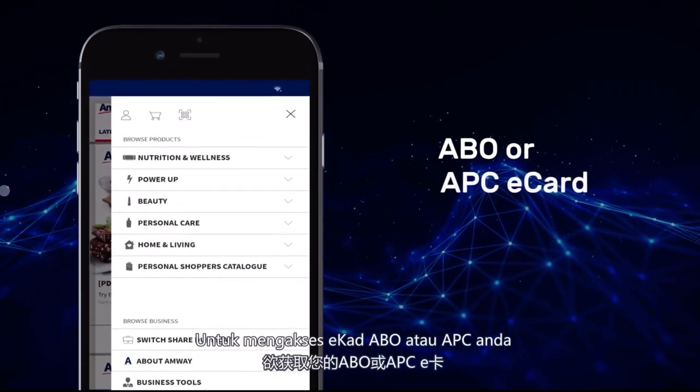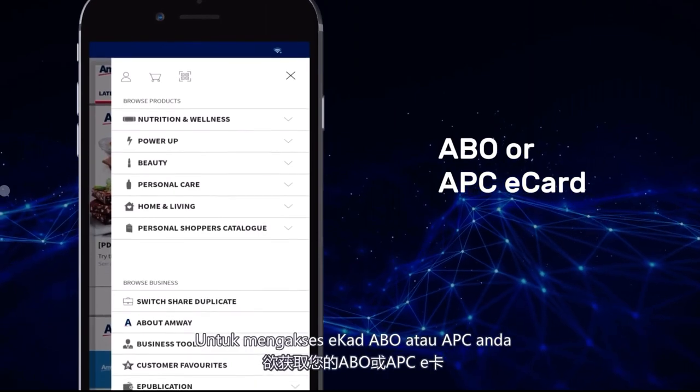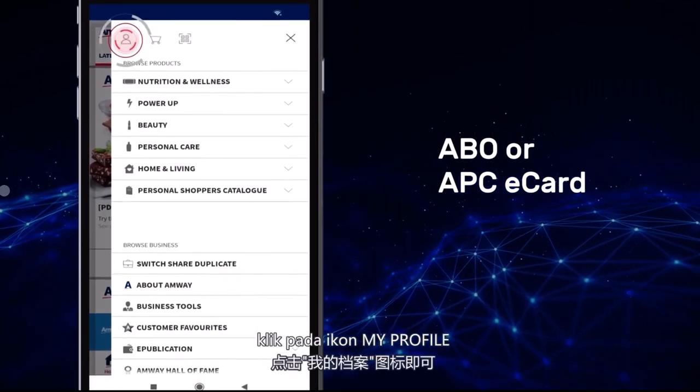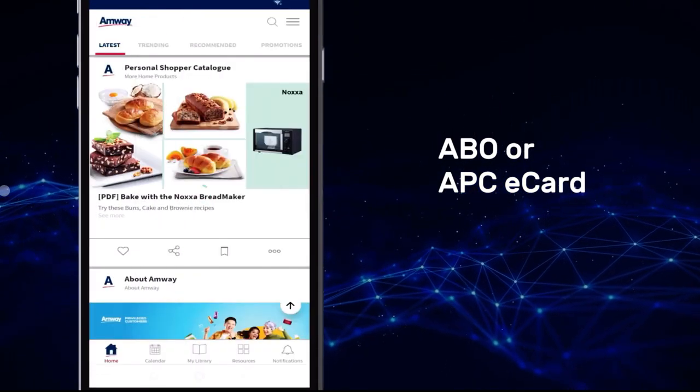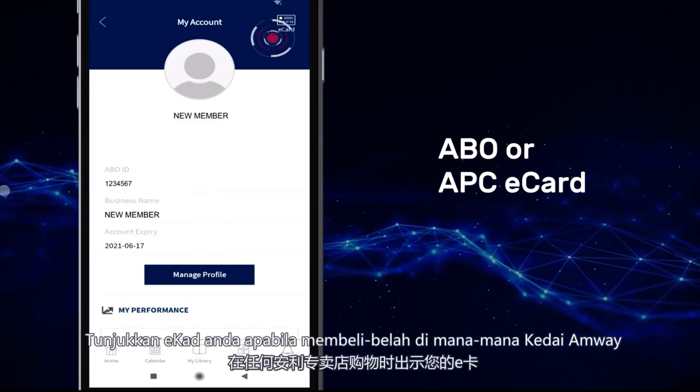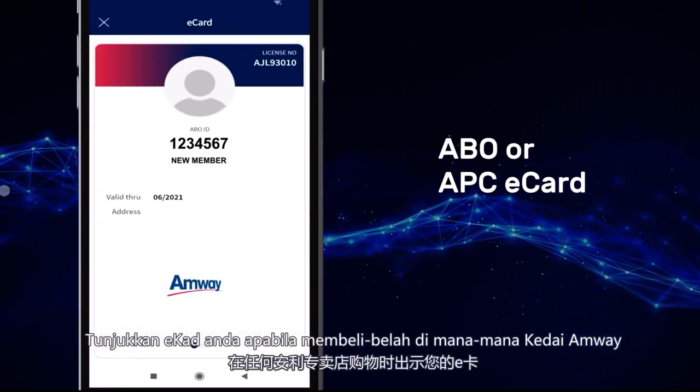To access your ABO or APC e-card, click on the My Profile icon. Show your e-card when shopping at any Amway shop.